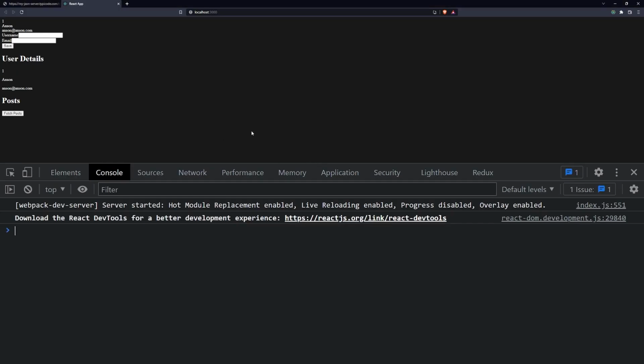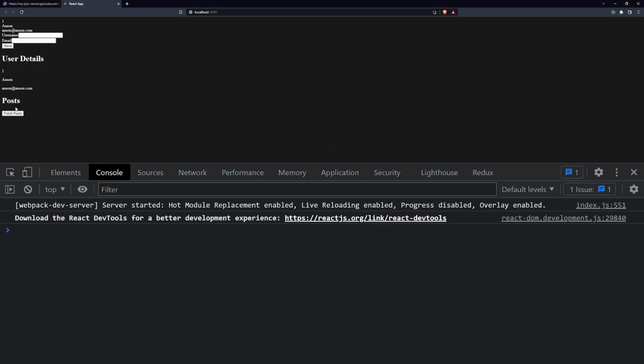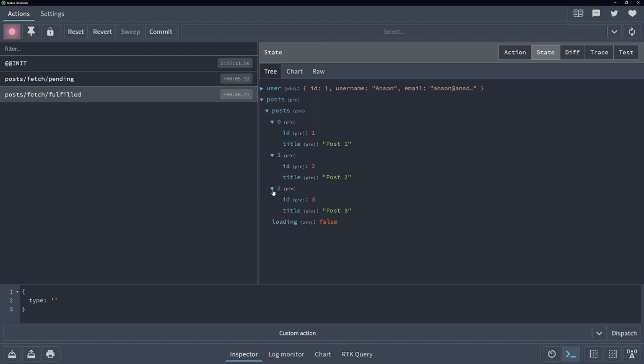Let's see what happens. Let's refresh the page, and let me open up my Redux DevTools real quick. If I click Fetch Posts, you can see in the Redux DevTools that first we are fetching the data, and it's in a pending state: posts/fetch/pending. After it goes from pending to fulfilled, if we click on pending, you can see that posts is empty, there's nothing there. But if I go into the fulfilled state, you can see that we actually have all of the data inside the Redux store, which is great.